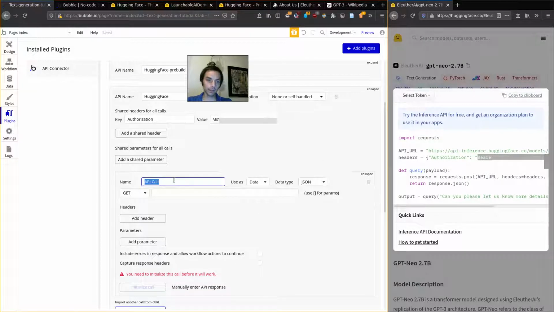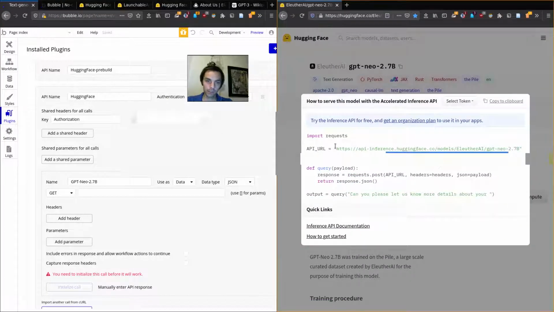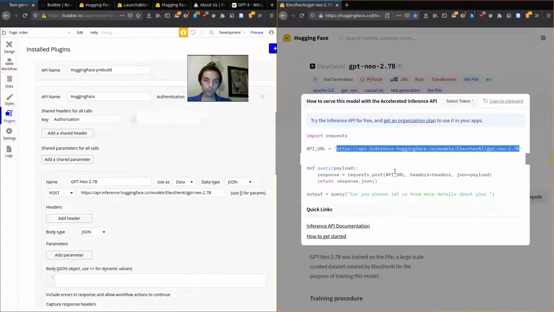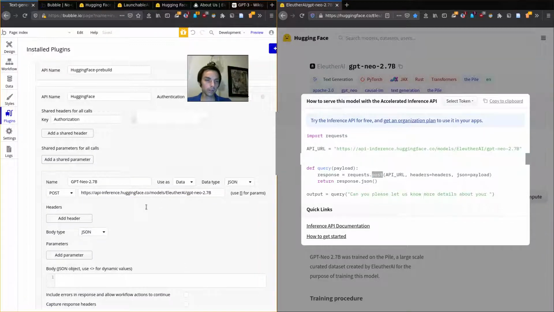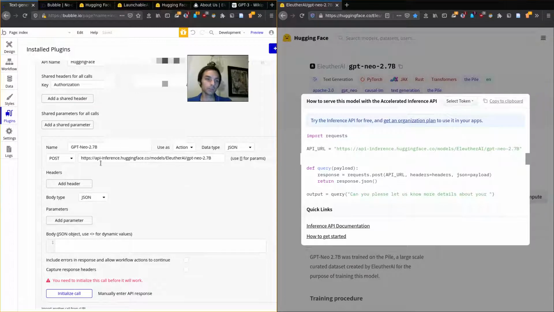And now we want to define the call, so let's call it GPT-Neo 2.7 billion. And we want to get this URL. This is the URL for the call. We put that here, and we set it to a post, because we saw that it was a post request. And we want to use it as an action, because later we're going to be triggering this API call from a workflow action. And then we're all set. That's all you need to do to be able to call.